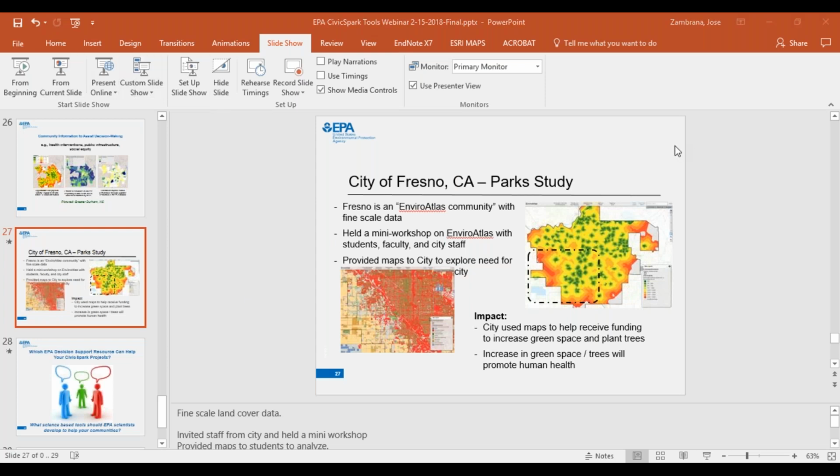As I said, these are just a few of our geospatial tools. We have many others that are not just geospatial, but focus on indices of health and well-being.